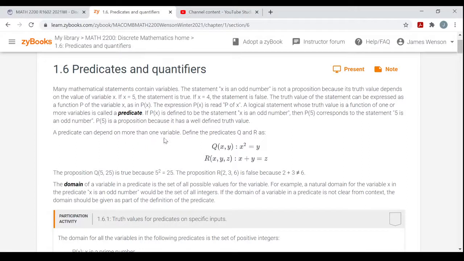A predicate can depend on more than one variable, right? So here, q is a predicate that depends on x and y, and is the statement x squared is equal to y. Remember, the truth value of this statement, x squared equals y, depends on the value of x and the value of y. The statement r of x y z, x plus y equals z, depends on 3 variables. It is a predicate with 3 variables. When you replace the variables with values, then you can determine truth value. Then you have a proposition.